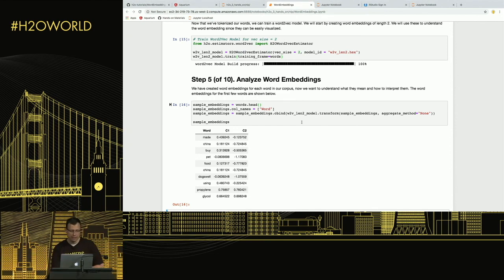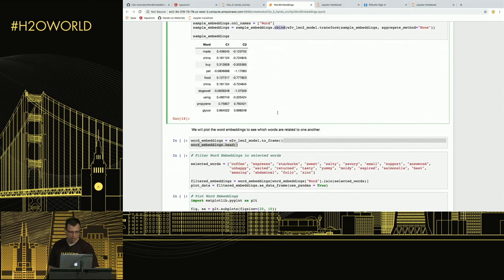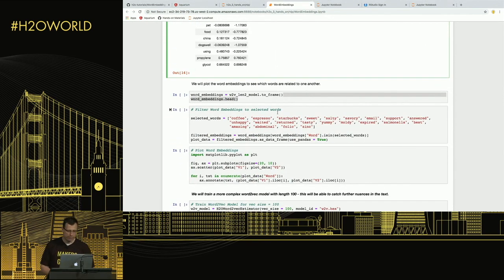What we did in cell 16, we used the H2O transform function that takes the model, the sample embeddings that we trained just before. It doesn't aggregate it in any way. It simply projects it to the two-dimensional space. And then we used the H2O function cbind to take the source text corpus and bind it to the embeddings. Make one frame out of it.